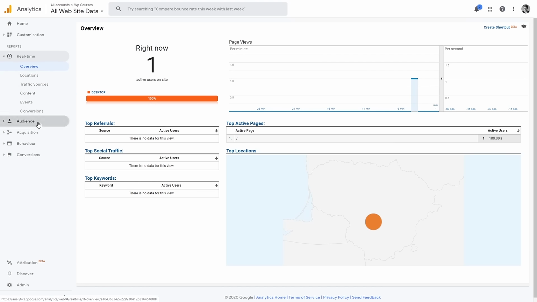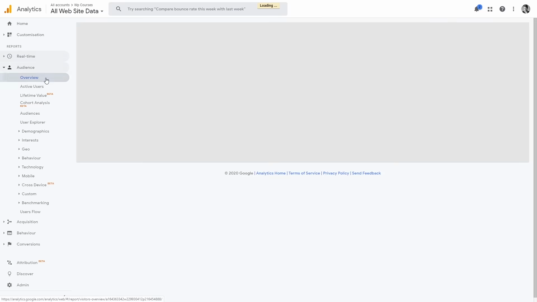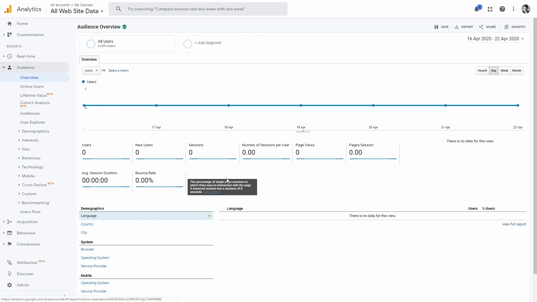So in the audience section, you will be able to see your users, the traffic, how many sessions you had, what is the average time spent on your website. And as you can see, you will see the language, the country, the city where your visitors are coming from. When you are starting out, you should explore analytics yourself to see how it works.